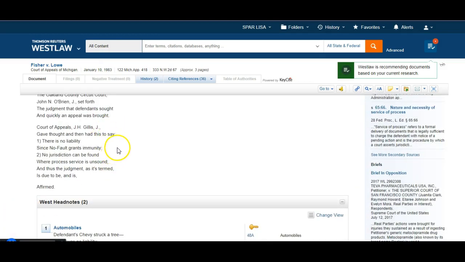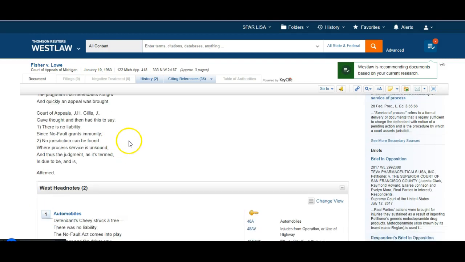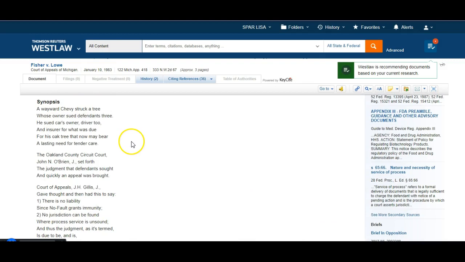So the point here is not so much debating the merits of poems opinions in verse. It's to show you the different parts of the case, in whatever format they take. So the synopsis, the summary, again, this is written by West, and if we look at Lexis, the summary is written by people who work for those companies, so these are not official parts of the opinion.